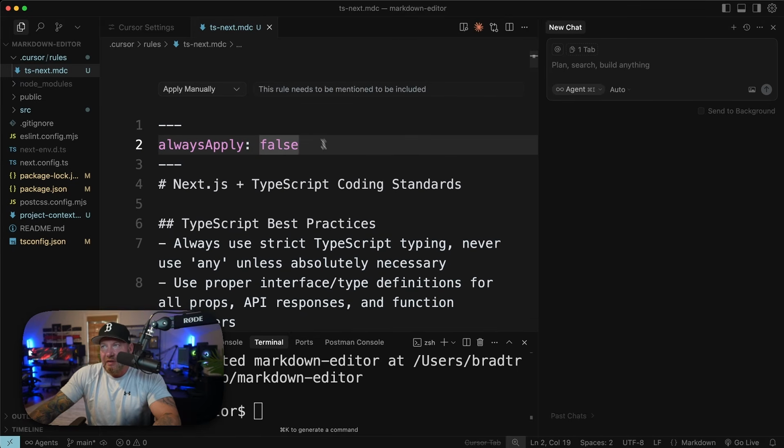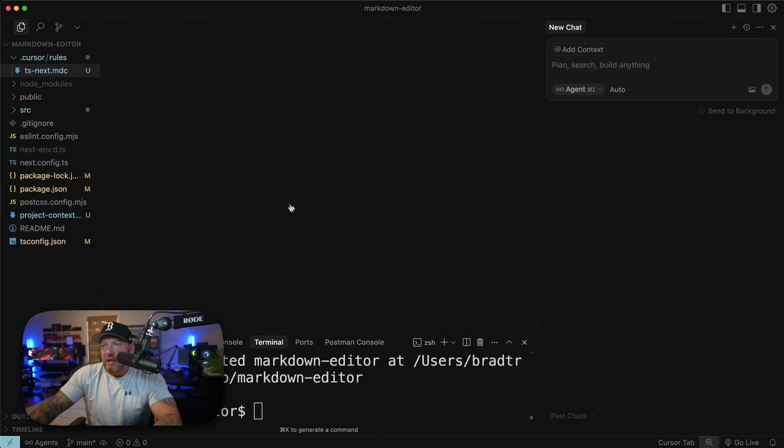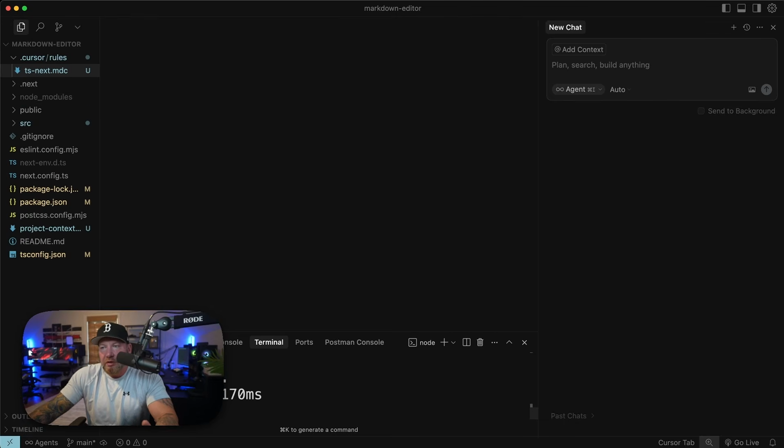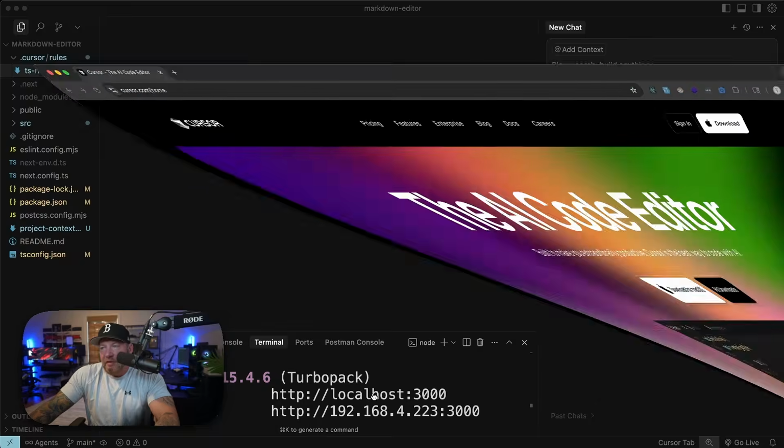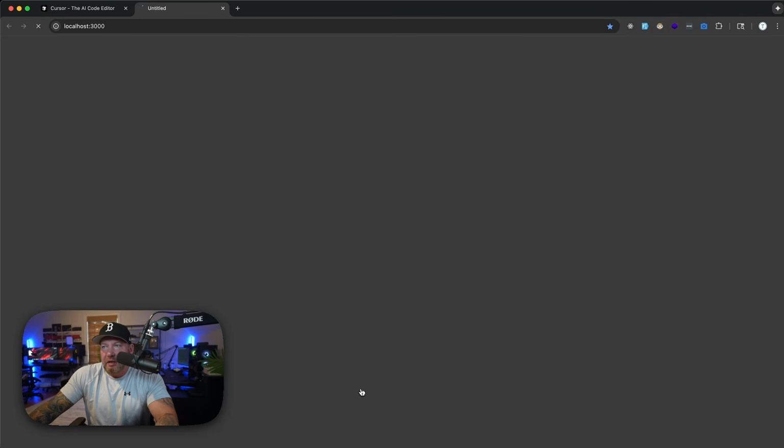All right, so I'll save that, and now we have those rules, and it's going to create this .cursor folder and a rules folder inside of it with that file, which has an MDC extension. Okay, so now that we have the context, we have the rules, we have the Next.js boilerplate, we'll go ahead and run the server, so npm run dev. And this is just my way of doing it. There's a million ways to do it. You might find a different way, something you like better. But everything in this video is pretty much just how I like to do it. And obviously, I'm pretty new to it.